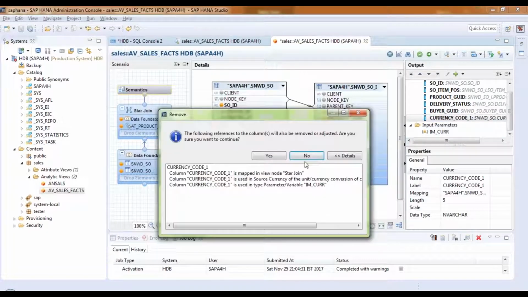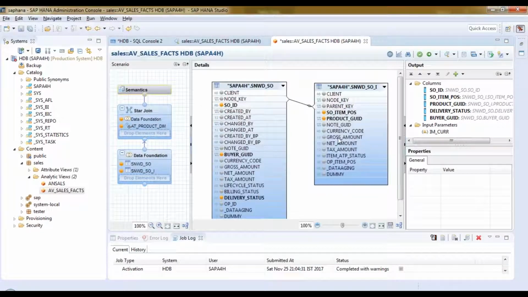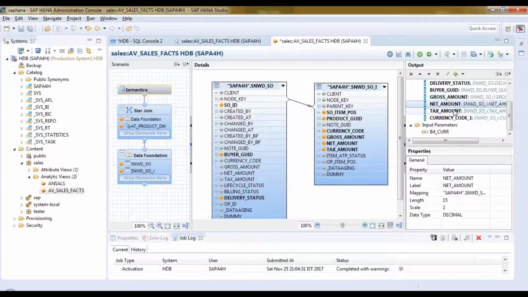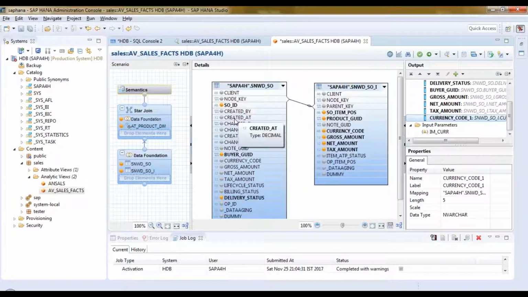Let me just remove this currency code also, which was used in currency conversion. So all those references it's showing me. Now you see this is my data, and those columns have now gone, and I just pick it up from gross amount, net amount, tax amount, per item level with the currency code. So these are all the values I have now selected: gross amount, tax amount, net amount from the items table rather than the order table, because that's the right way of calculating the right aggregates.